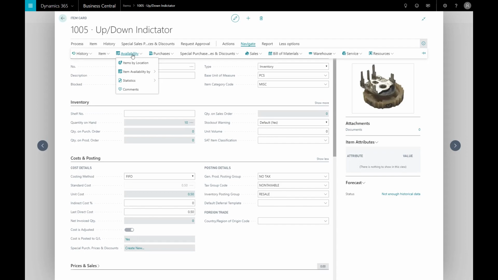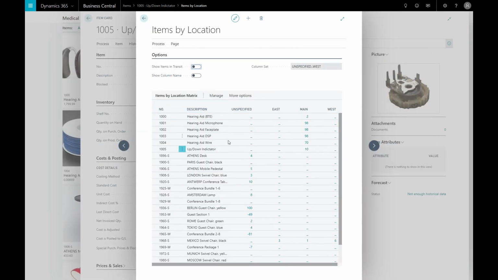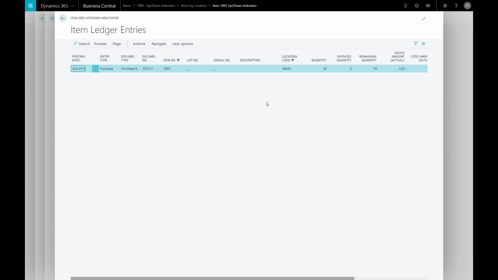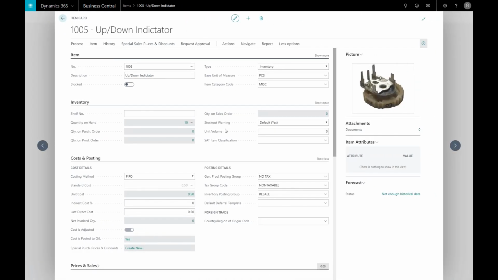On this particular item, if I go into More Options and click on Navigate, I can go into my availability by location to be able to see what that quantity is. By clicking on my items by location, I can now see that in my main warehouse, I have 10 of this product that are now available. And I can drill down into that 10 to see what actual purchase order or purchase receipt was generated as part of that receiving process.